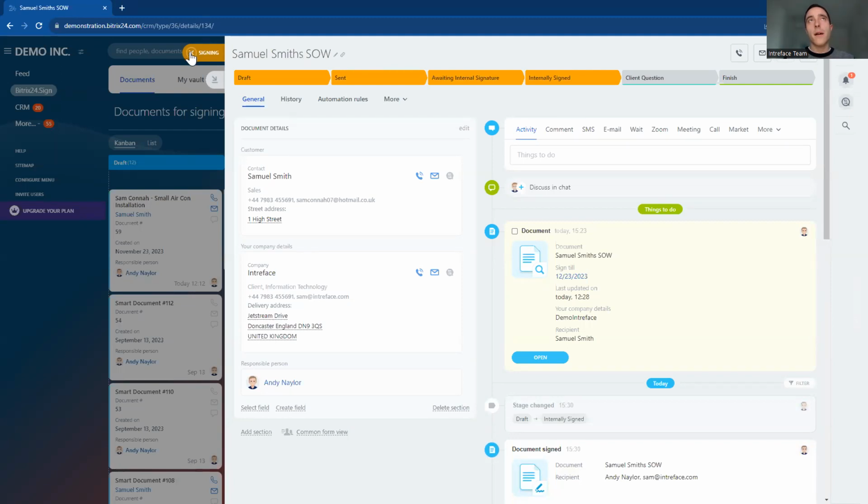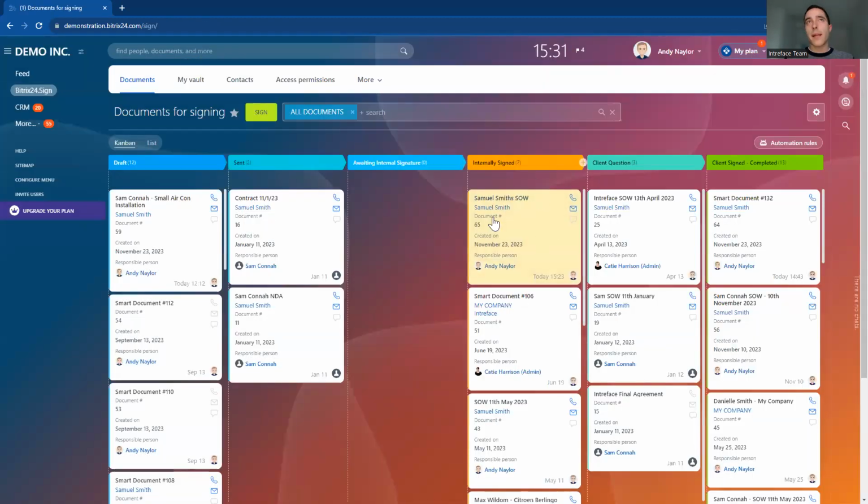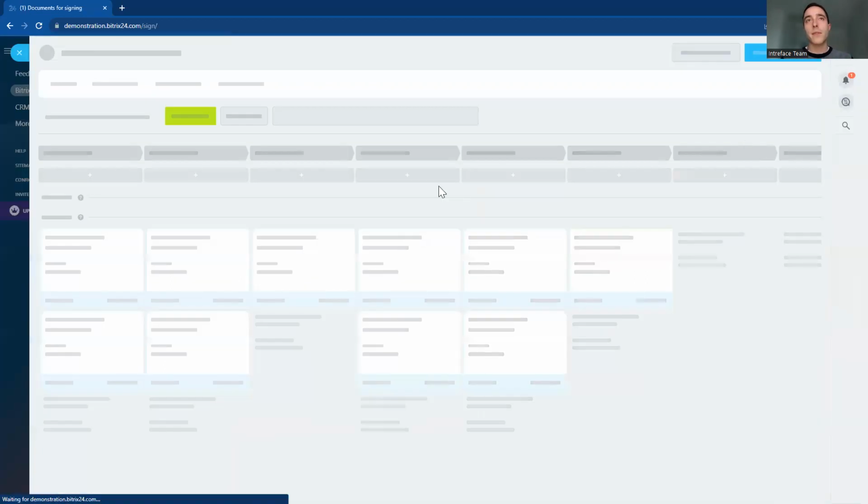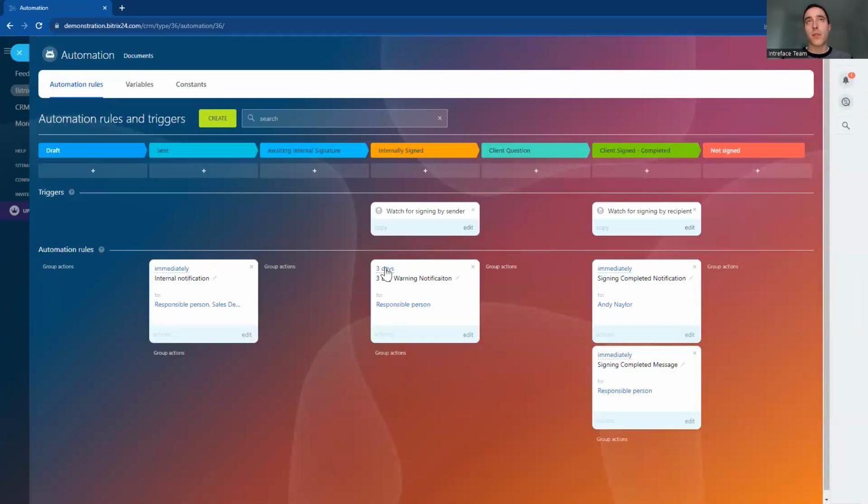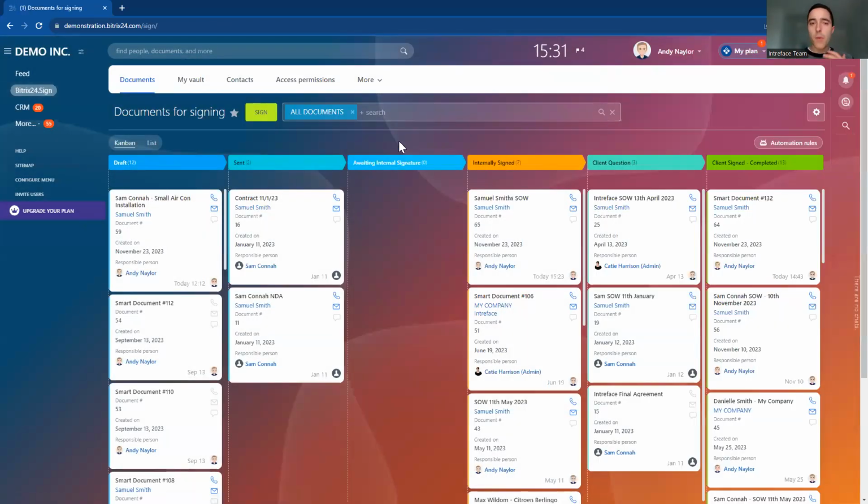If I come out of here, the Samuel Smith's SOW in the Kanban view, it's at the internally signed stage. So I know that this document is now with the client for signing. And again, we can see the automation rule that's been set up here. So in 3 days' time, if we're still at this stage, the client's not signed it, we're going to be sent a notification to make us aware. So that really just shows how powerful the automations and triggers can be. And if, like I say, you're going to have hundreds of documents in here, you want to be able to trigger that through the system here.